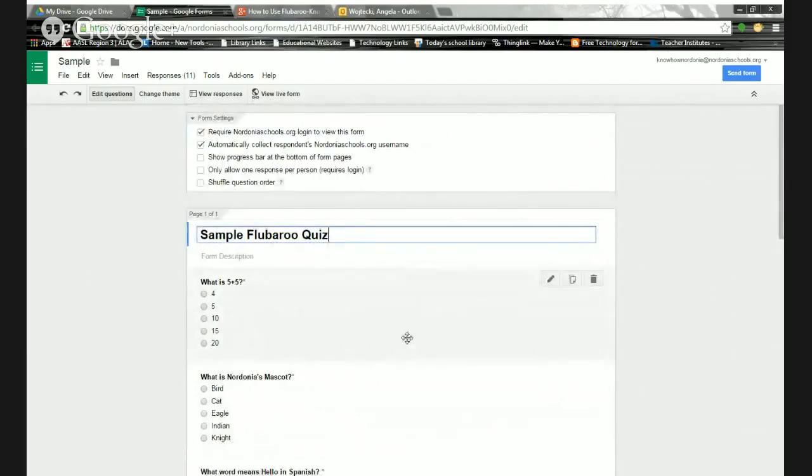What's important to note when you do a quiz that you want to use Flubaroo with is that you want to make sure that you're requiring the nordoniaschools.org login to view the form. And you also want to make sure that it's going to automatically collect the student's username. Okay, because we want to email the students their grades or their scores, and we want to make sure that that is selected so that we can do that.